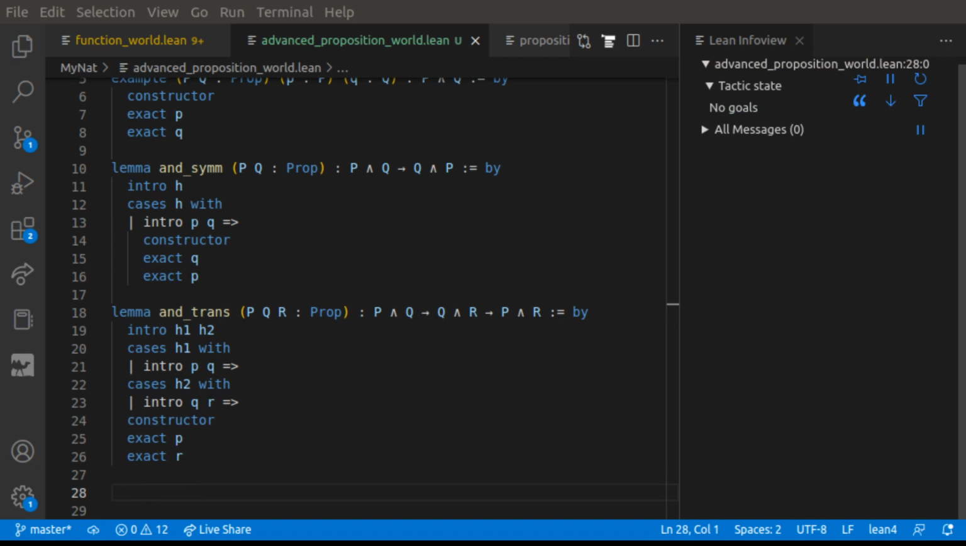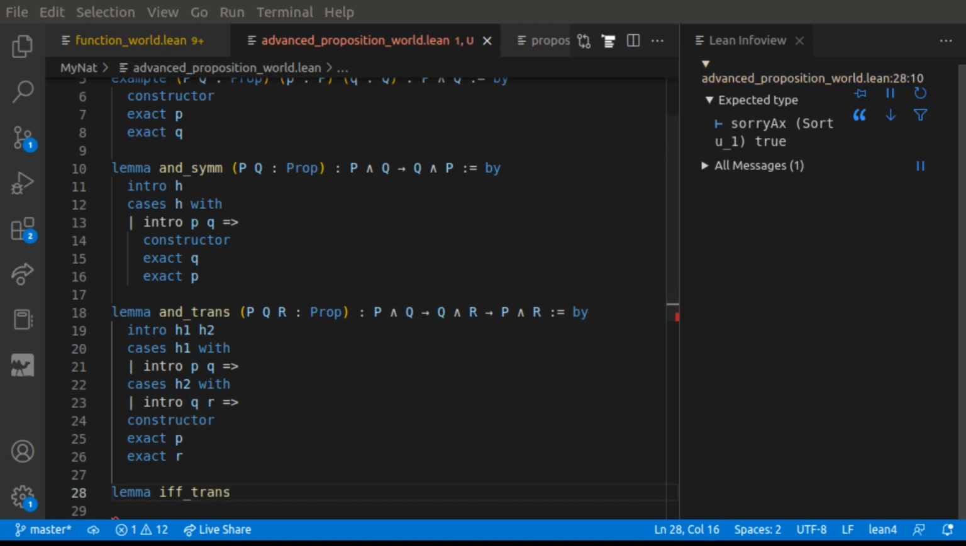Moving on, we have if and only if transitive. Lemma, if and only if transitive. So we want to show that the mathematical statement P if and only if Q is equivalent to P implies Q and Q implies P. Let's figure out how to do that.